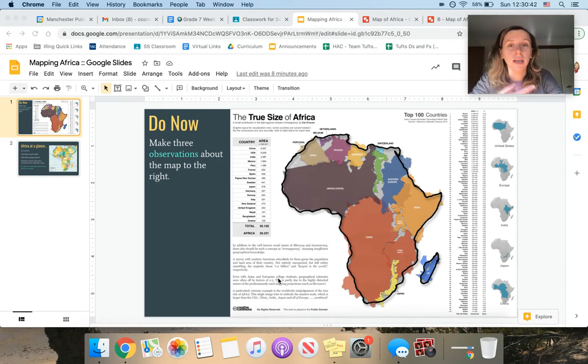And you'll notice I keep saying continent. That's because we really need to remember that Africa is a continent, not a country. So make 3 observations or share 3 things that you see.